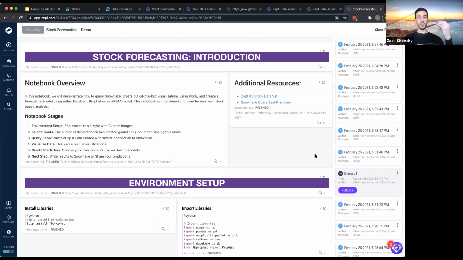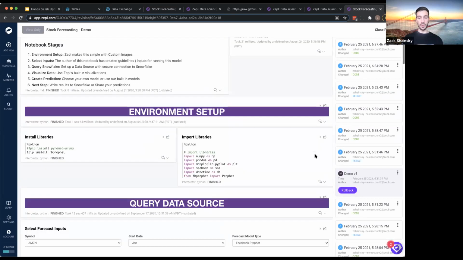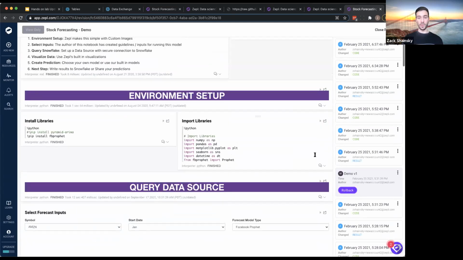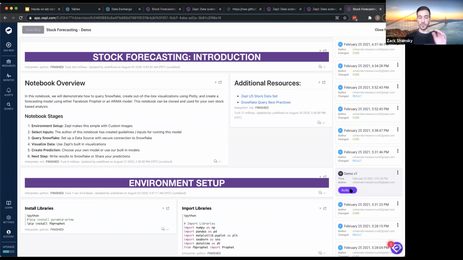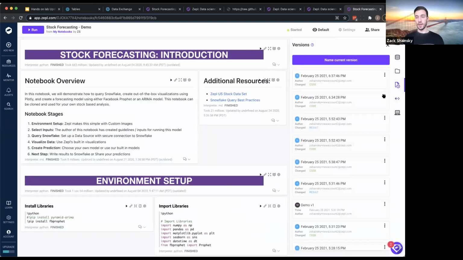You can see that we'll render the actual state of the notebook with the code and the output as it was when it ran last during that time, and you can roll back really easily. But then I also want to call out that inside of the versioning, we're taking snapshots of the code changes that occur, as well as the result set changes that occur.